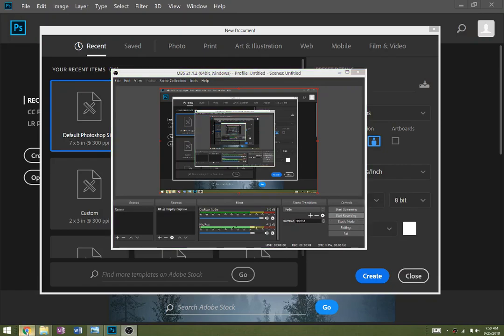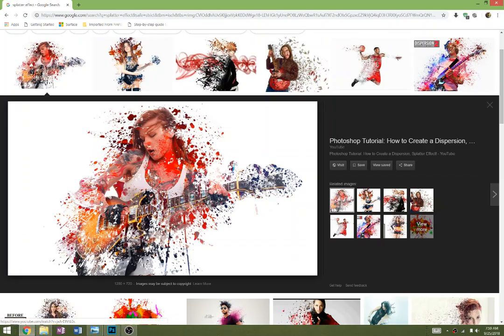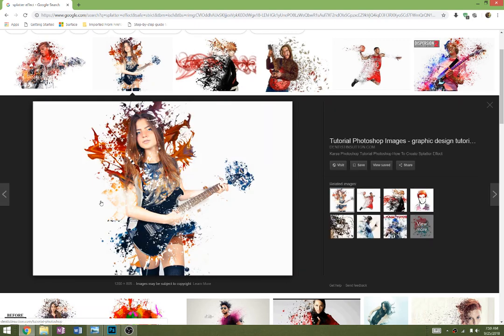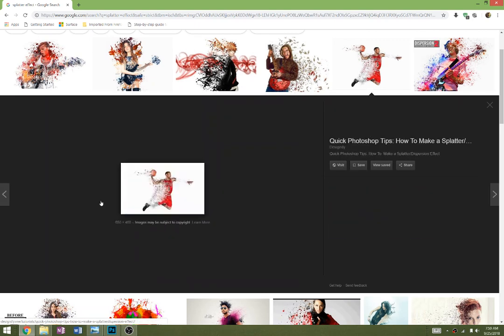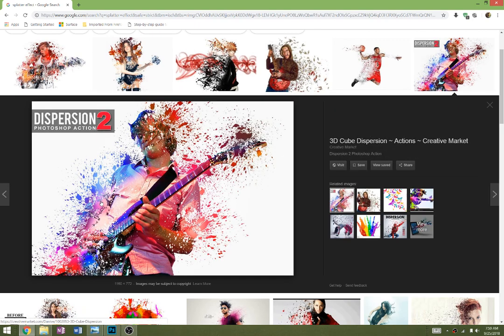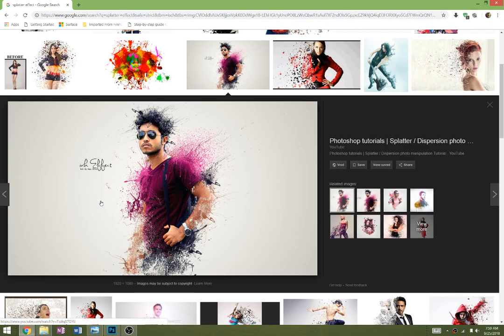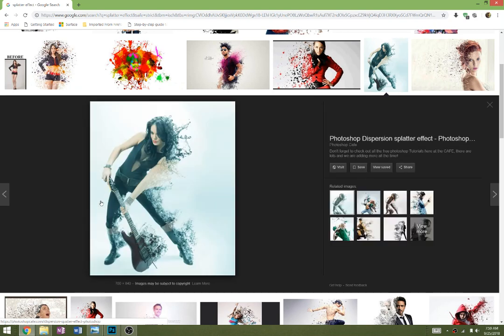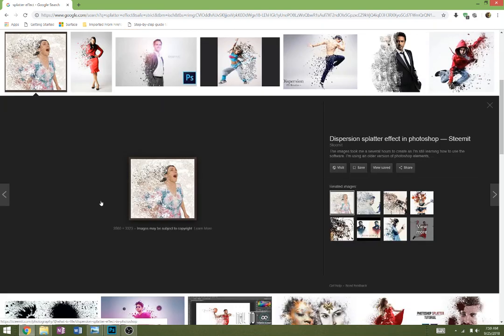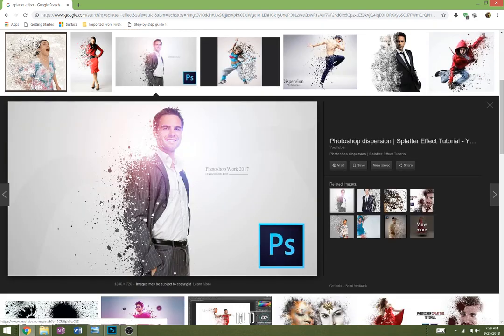Hey guys, so today we're going to be experimenting with what we call the splatter effect. If you just Google search splatter effect, you'll see lots of different things like this, where we've got a person who seems like they're disintegrating into a bunch of paint splatters. It's a pretty tried and true photo manipulation concept.